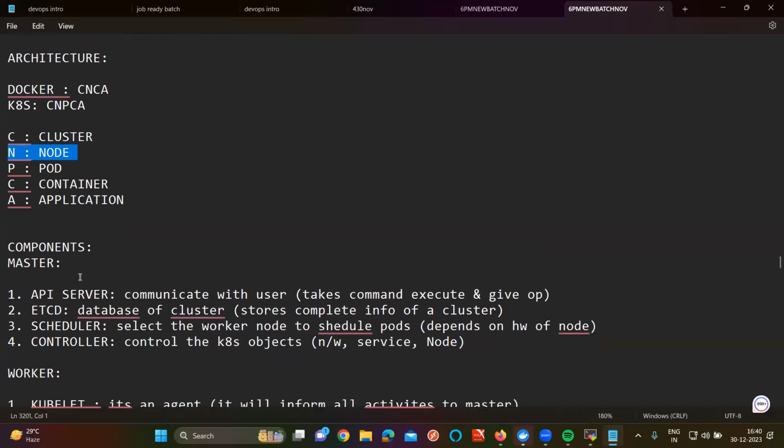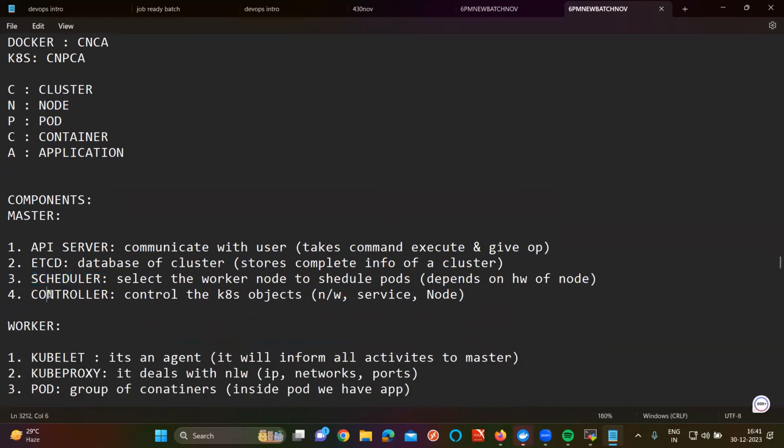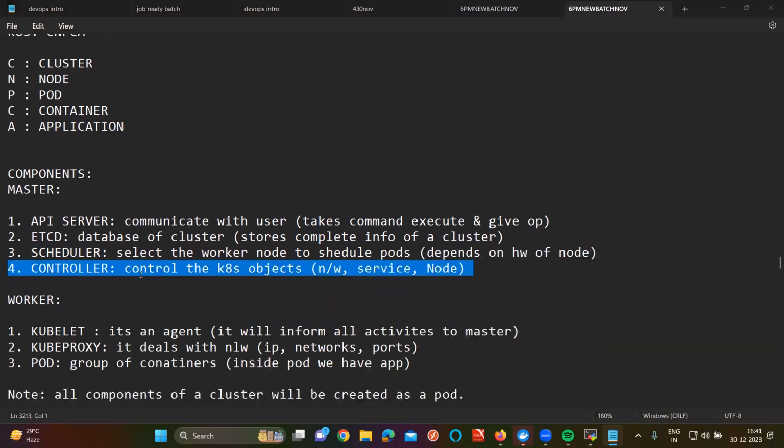Coming to the components, the first component is the Kubernetes master. It has the API server, whose main purpose is communication. etcd is the database of the cluster. The third one is the scheduler, which selects the worker node to place the pod. And the fourth one is the controller. Kubernetes has a lot of things to control.